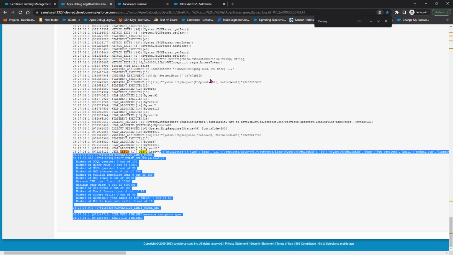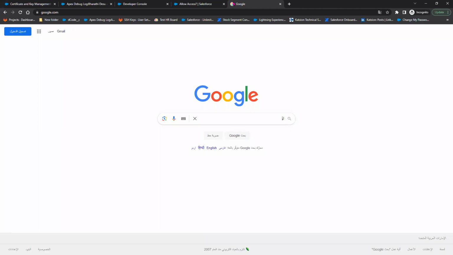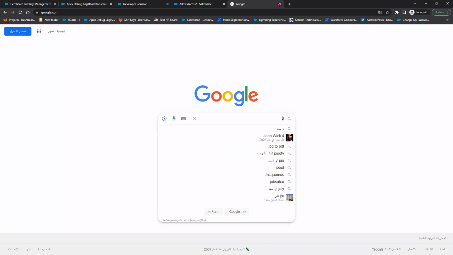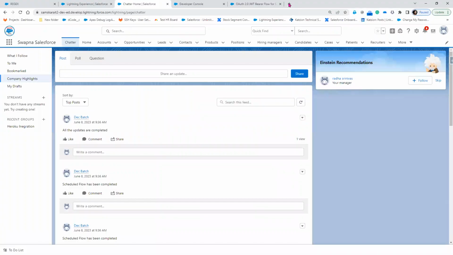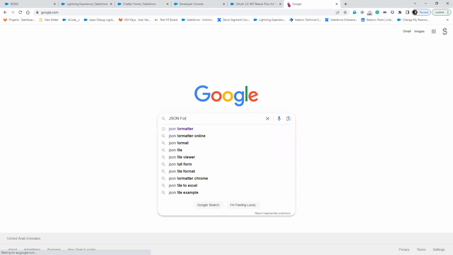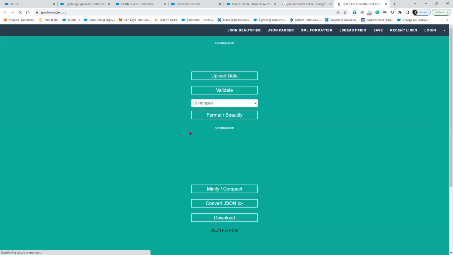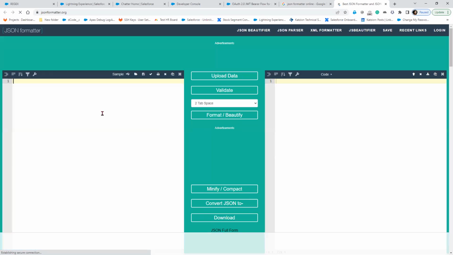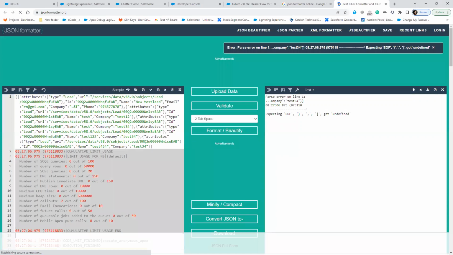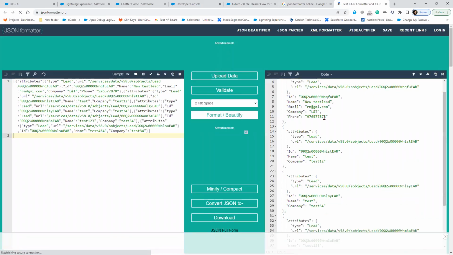Okay, let me copy this. Google JSON formatter. Let's go to the Google JSON formatter. Now copy whatever we have done. Let's delete all these things. Now beautify it. Now here is the data.